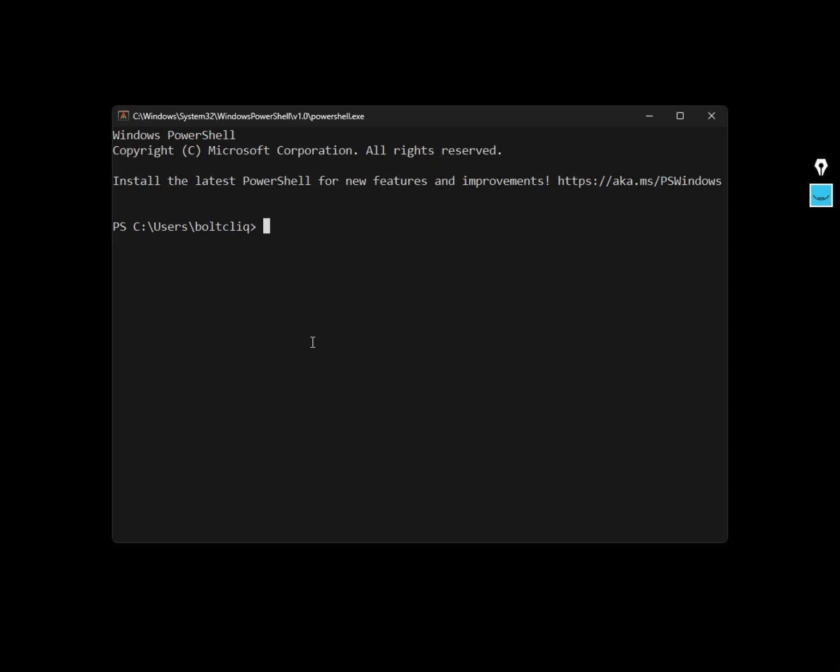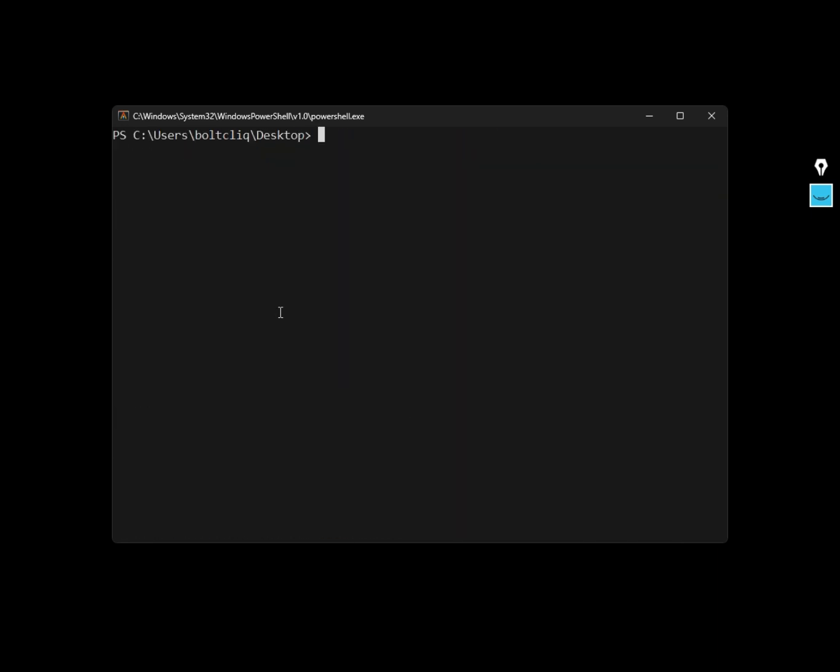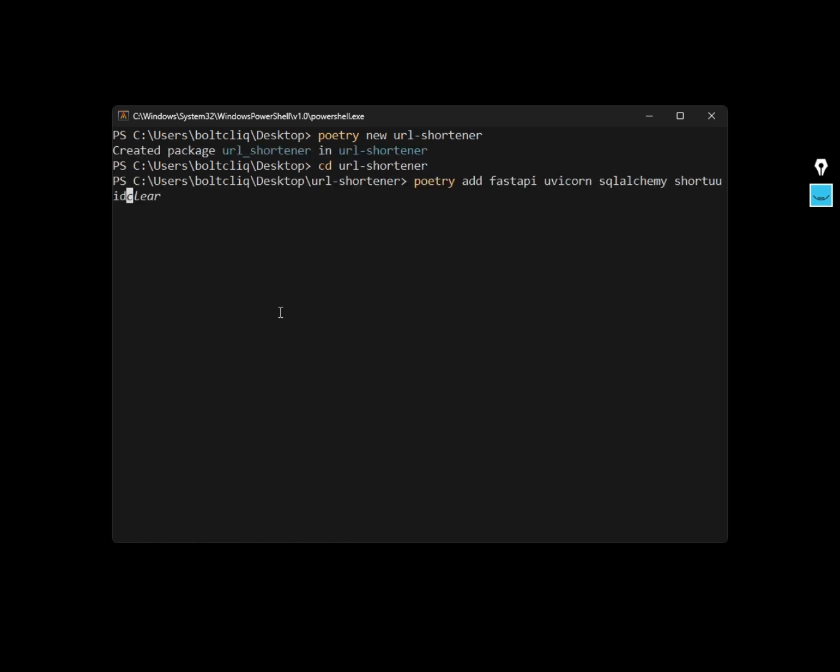All right, guys. So to implement our next project, we are going to start off by creating a project. Of course, let's navigate to our desktop. So right here on the desktop, we're going to create our project called URL Shortener, and we're going to be using Poetry to add the following dependencies: FastAPI, Uvicorn, SQLite, and the short UUID. Let's proceed to add this set of dependencies.